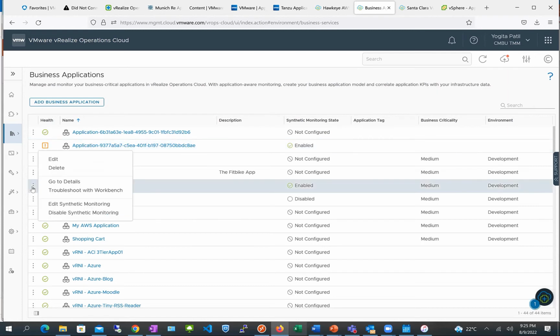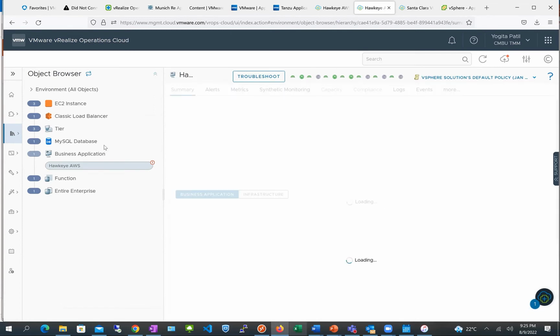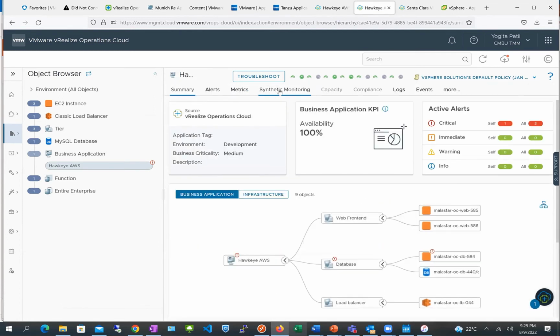For some reason, if you choose, you can disable synthetic monitoring right from within your business applications UI. Or if you want to troubleshoot your business application with the troubleshooting workbench, you can do that from here as well. So if you go to the details in the object browser for an application where synthetic monitoring is enabled, like I mentioned, you get this new synthetic monitoring tab here.